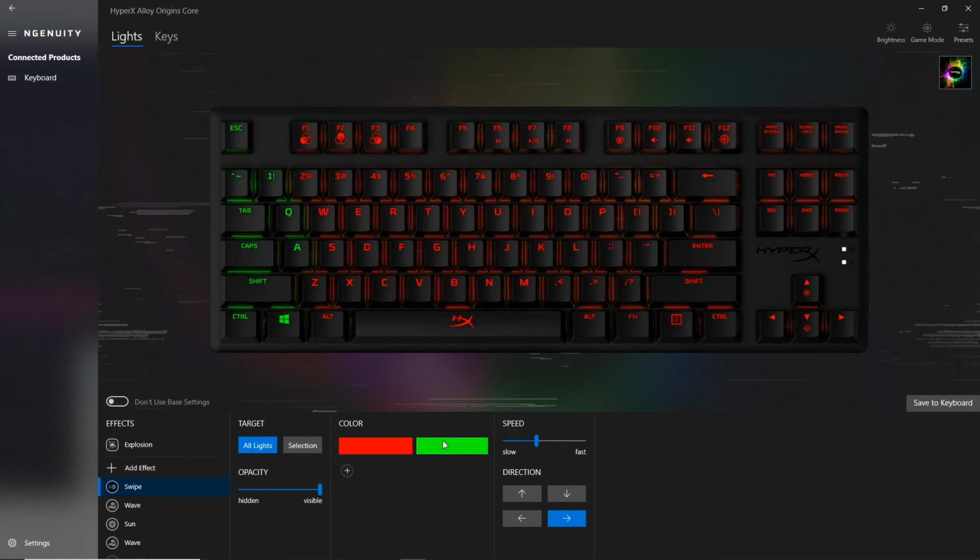So we'll go between the two colours, swipe between red and green. Again, you can change the colours very, very easily. Just go in and select different colours. So I'll go for a blue and a green. You can change the speed, obviously. Instead of changing the angle, you can change the direction of the swipe, left and right, up and down. So it's got a nice level of control.